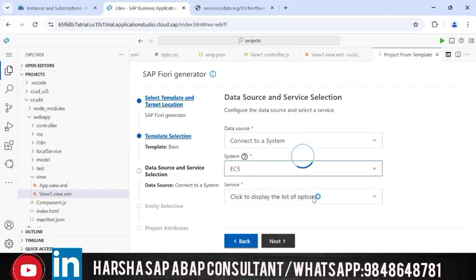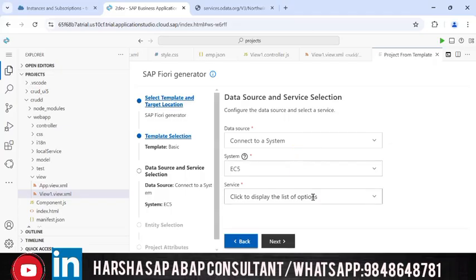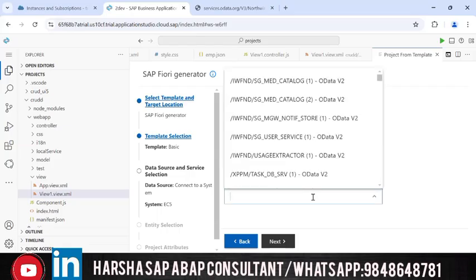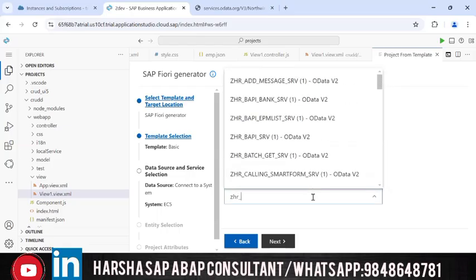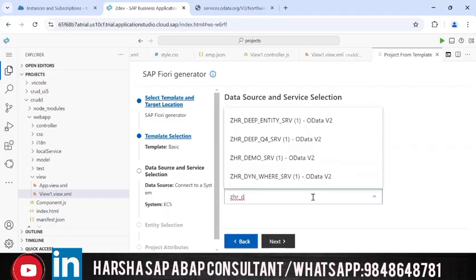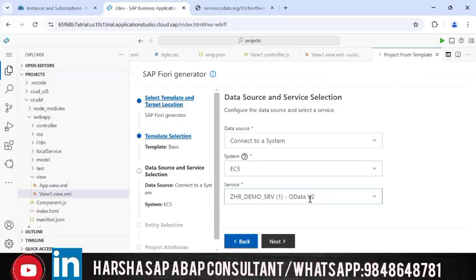Click on this service. We have to enter our technical service name. Through the service name, it is going to bind the data from the OData service. What is our OData service name? ZHR demo, right? This is our service name. Click on this, and now we have to press next.